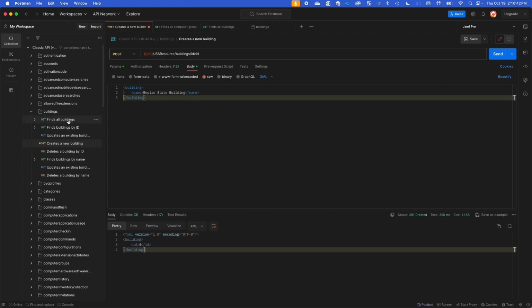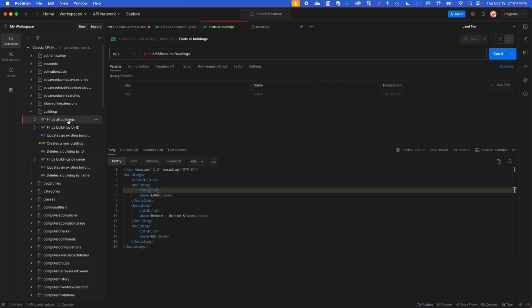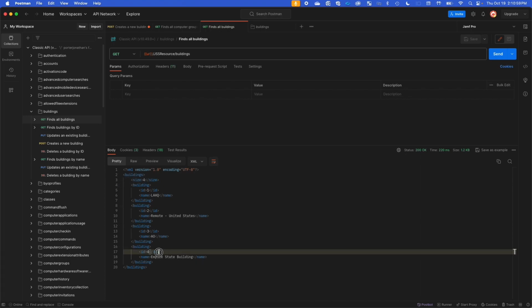And just to see if that was successfully created, we can go back to the GET request for finding all buildings and click send. And as you can see here, the size of the building count is now 4. And the building with the ID of 4, Empire State Building, is now included in the response from that GET request.